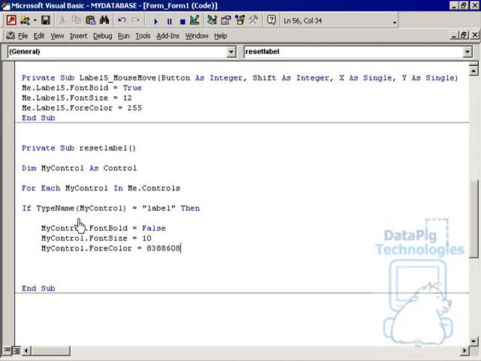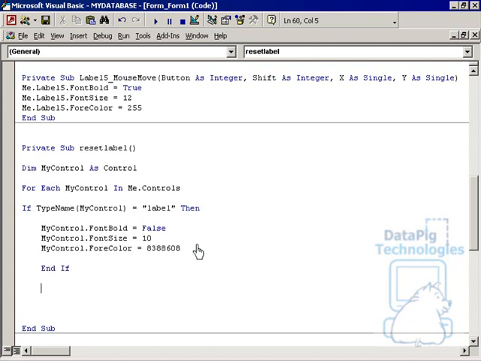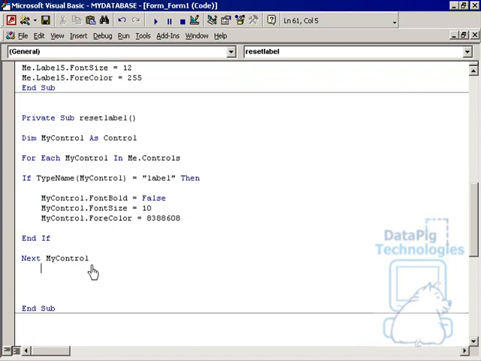So basically it says for each control in the form that we're on, check to see what type of control it is. If the type of control is a label, then do all this stuff to it. If not, we're just going to ignore it. And then we'll say End If. And then Next myControl. And the Next myControl is going to loop around to another control, and enumerate through all the controls on the form until it's done them all.